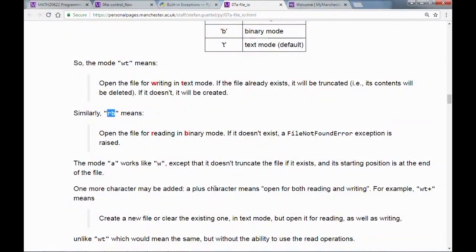It is also possible to open a text file for both reading and writing. In this case, we use the mode option WT+. But in this lecture and probably in the future, it's quite rare to actually do this. So for the moment, you just need to remember W and T for writing in text mode.